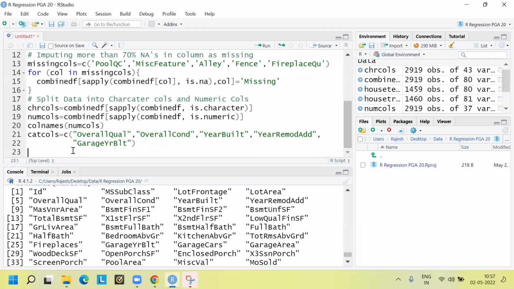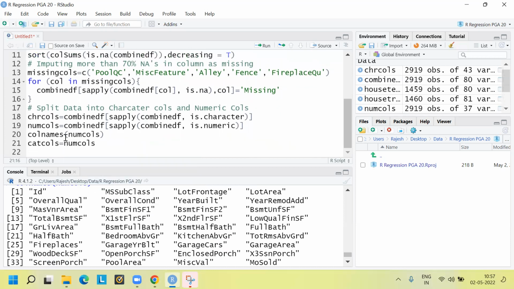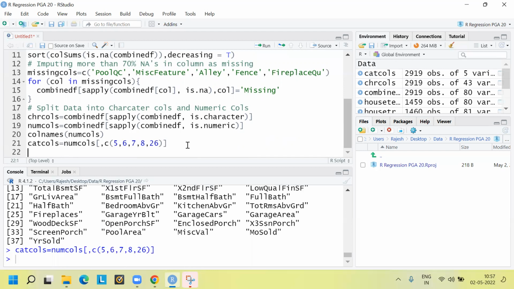So these variables, we need to treat them as categorical cols. Or we will separate them. No, let us do one thing. Cat cols is equal to num cols square bracket, comma, c of column number 5, 6, 7, 8, and then column number 26. This is 25, this is 26. We are separating them into cat cols. So cat cols is 5 variables.